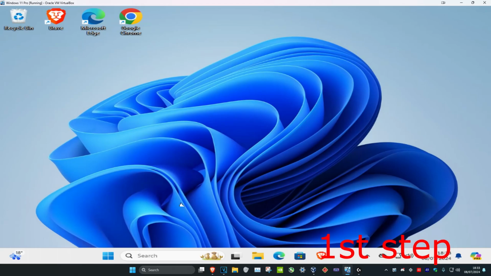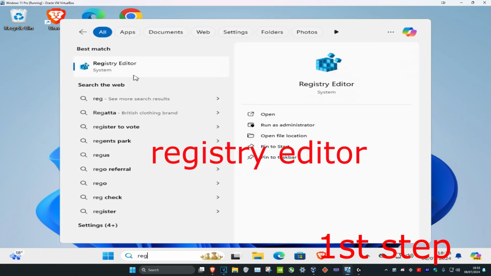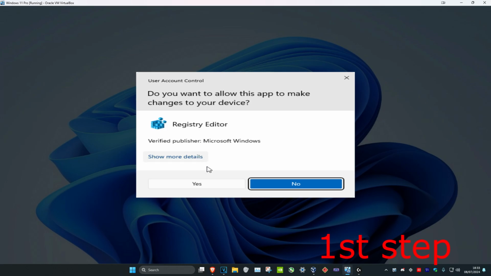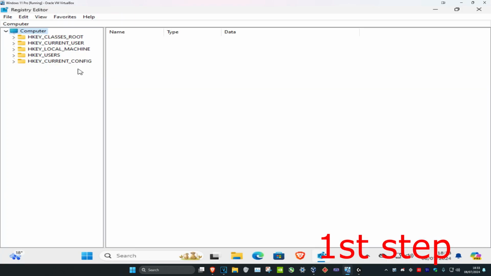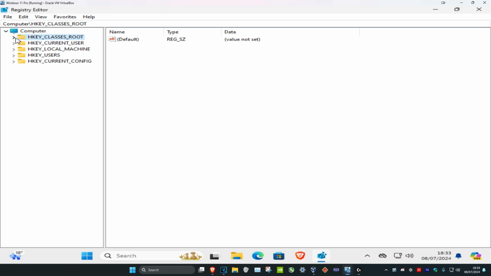So guys, for the first step, you want to head over to search and type in Registry Editor. Click on it and then click on yes. Now once you're on this, you can follow everything I'm doing up here. So first you want to expand HKEY_CLASSES_ROOT.